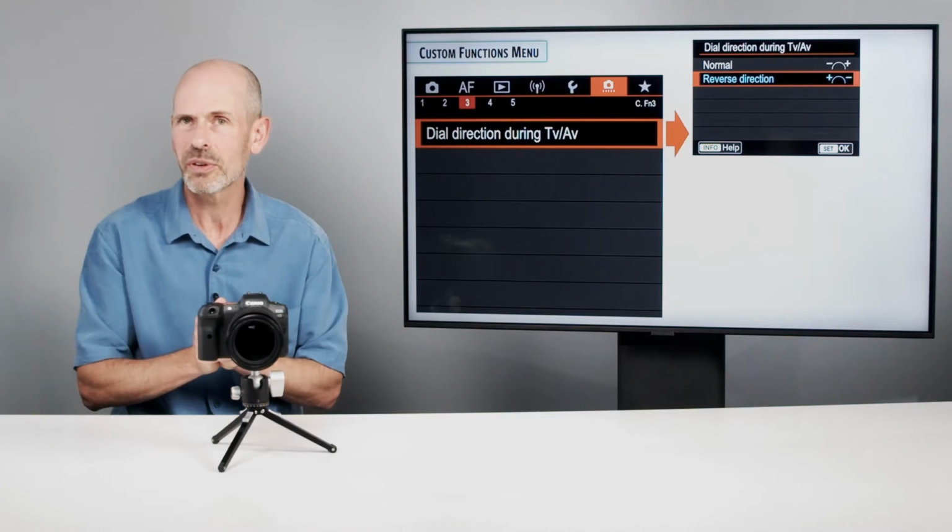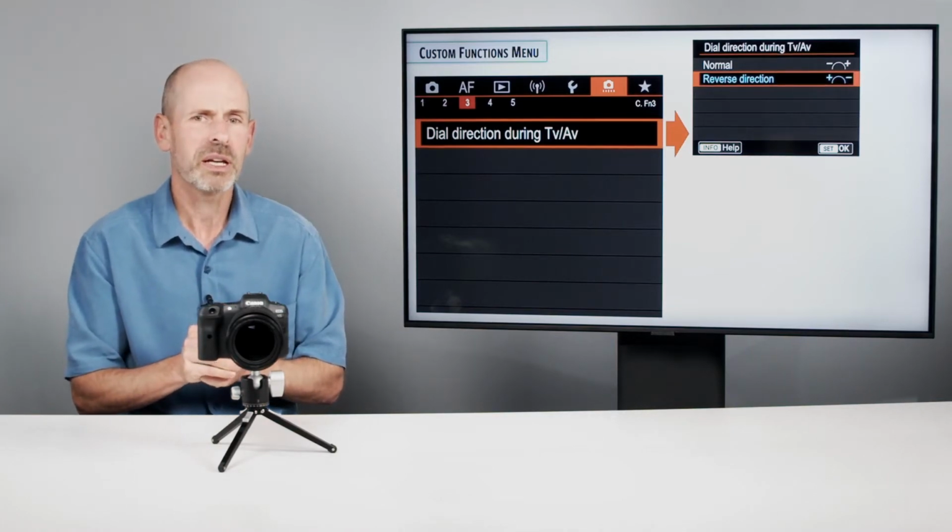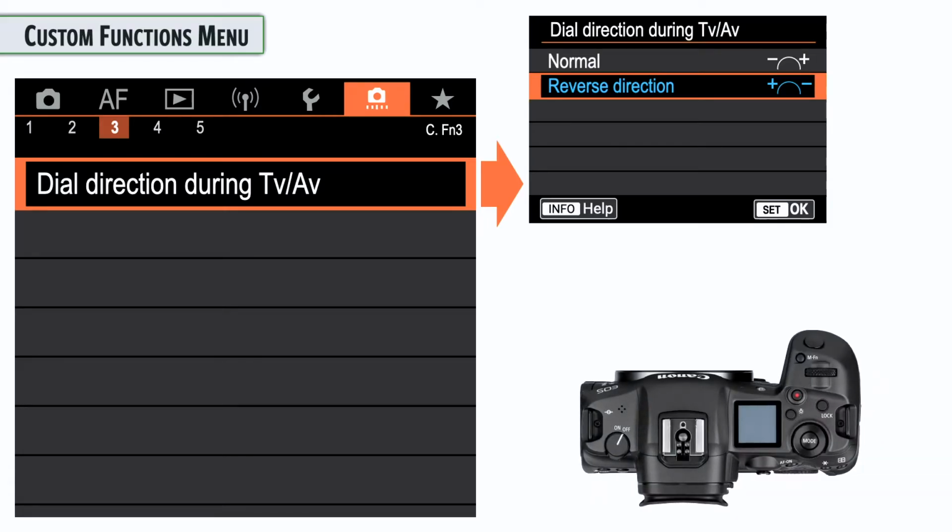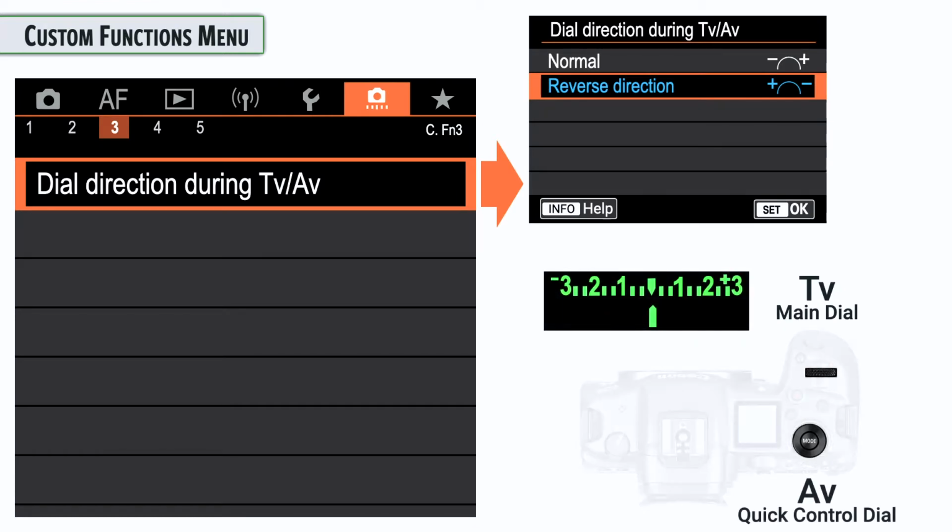This one I think is very important. And this is because the camera is not very intuitive the way it is straight out of the box. When turning the main dial of the camera and turning the other dials of the camera, the exposure indicator does exactly the opposite of the dial direction that you are turning. And I would like to prove this to you and show you how we can fix it.